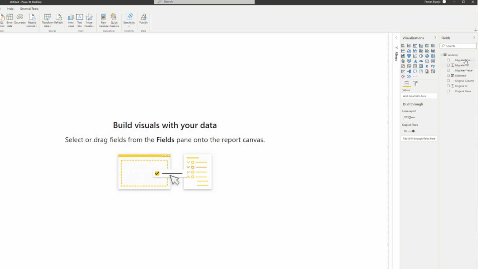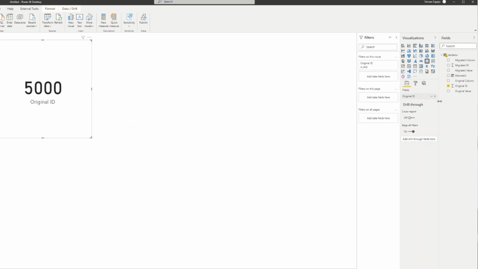So let's give it a try. Let's start to create this dashboard that I said that we will do. Let's create a couple of cards here, and let's do count distinct. This just counts the number of IDs. Original.